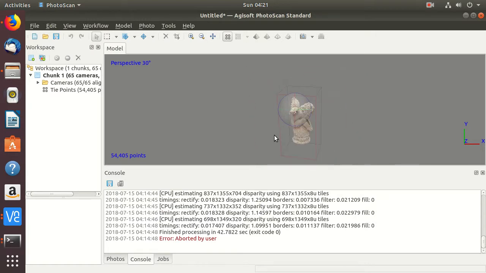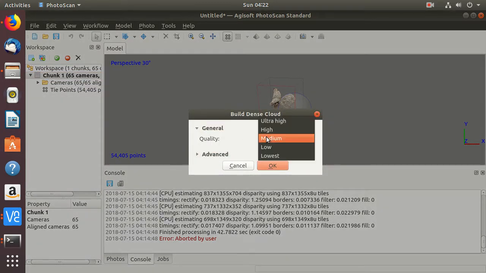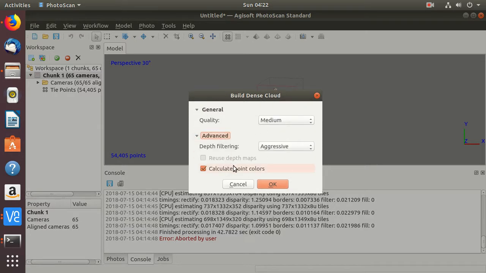let me process this photo and show you how long it'll take if I use the default setting for the dense cloud build. So medium, yeah. And calculate all points, yep. So it will spit out the finished processing time there. So let me pause the video and hit OK. I'll be back when it's finished and you'll see the result.